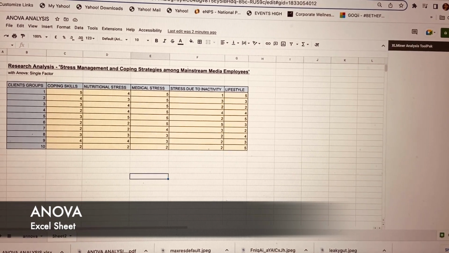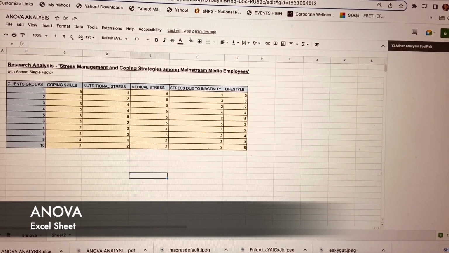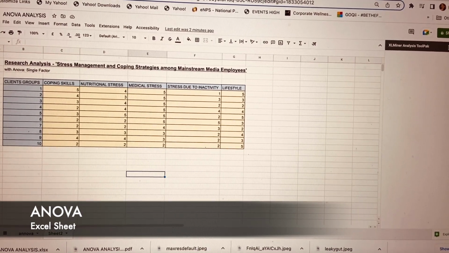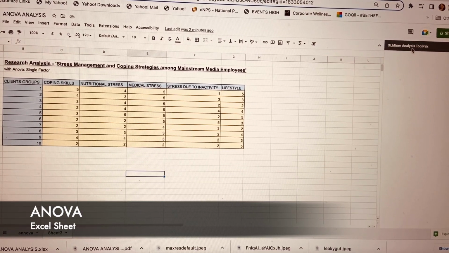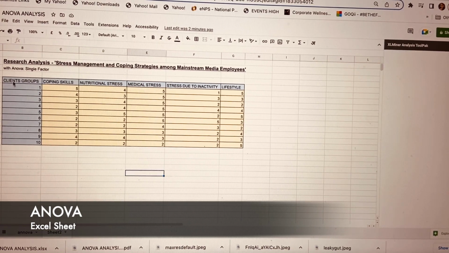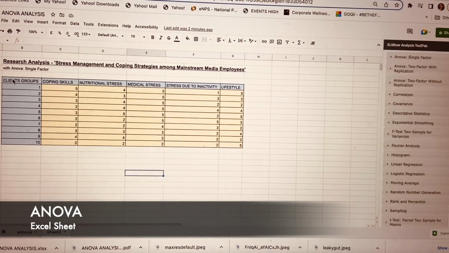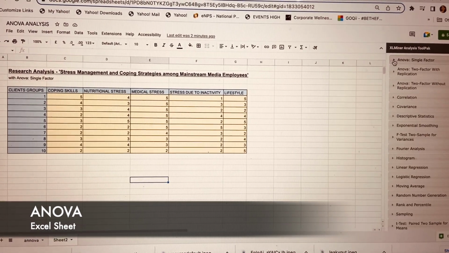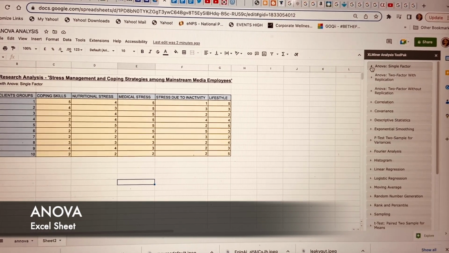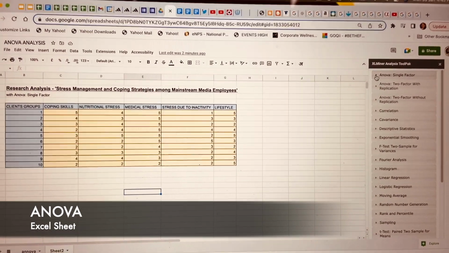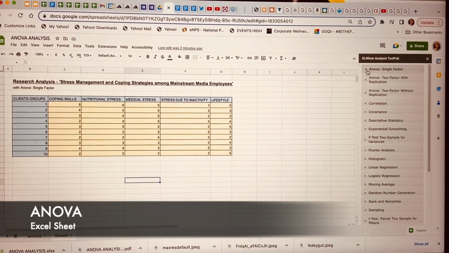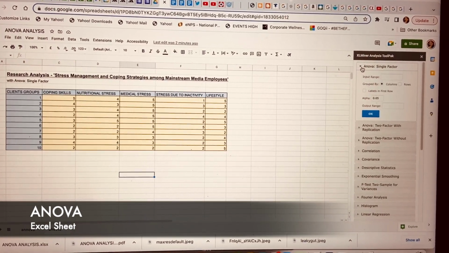So you can see the data of 5 variables here. I have to calculate the ANOVA of that. These 5 variables are different variables like nutritional stress, inactivity stress, and other things. Now what you need to do is click on the down arrow from the right hand side, the ANOVA single factor.